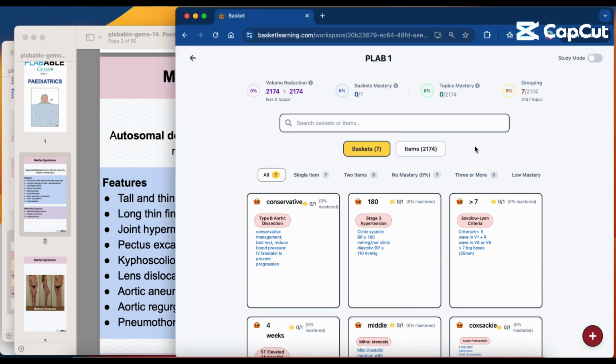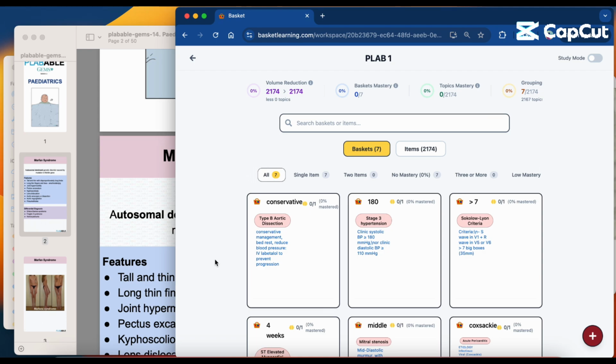Remember, the goal isn't to remember everything in isolation. It's to group topics together in baskets so we reduce the volume of what we need to remember by building meaningful links between them. Let me show you how that actually works. And don't worry, I've got a few go-to strategies for this. Let's get started with our rotational learning.